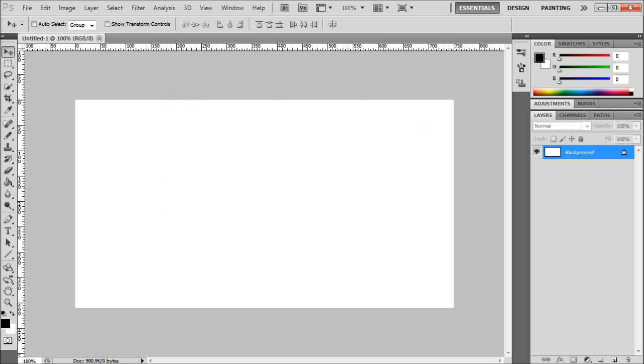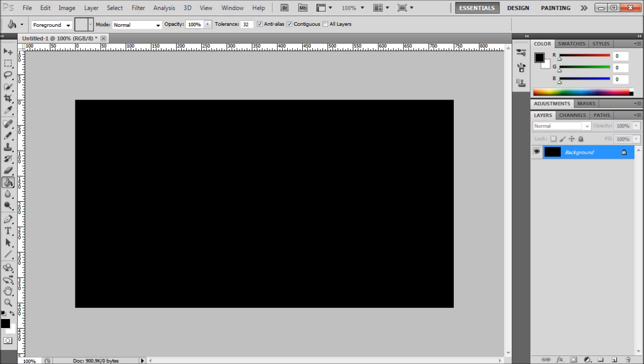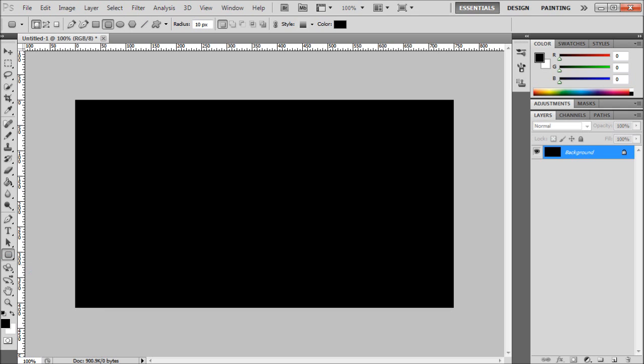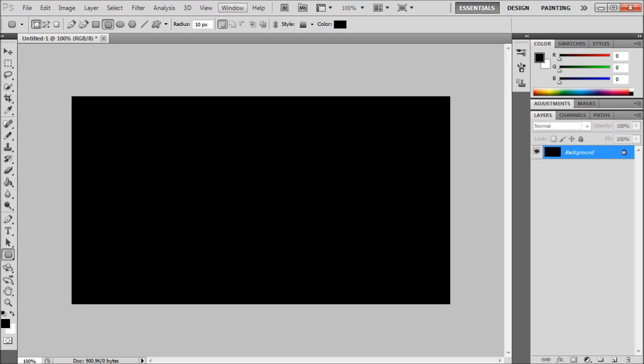We're going to get this blank white sheet, and the first thing we're going to want to do is go to the paint bucket and fill that. Then we're going to go to the rounded rectangle tool. And if you have the rectangle tool, you're going to push and hold on it, or any of these other ones, and it's going to drag out the new menu. So with that, we want to go ahead and let me get this all started over.